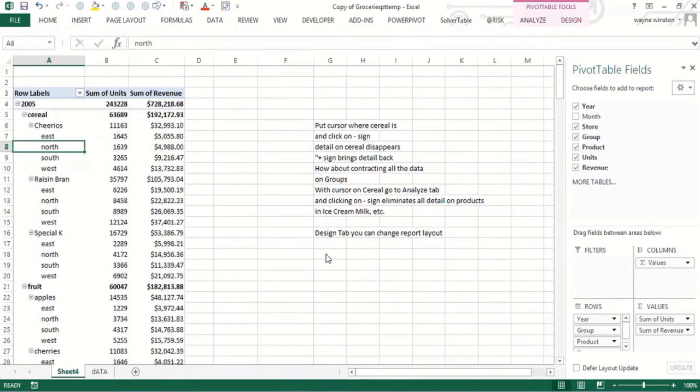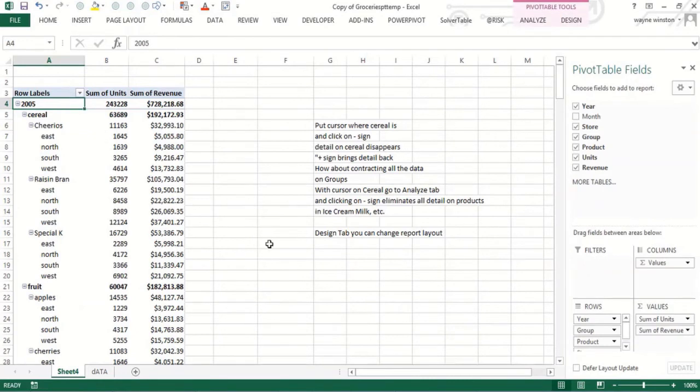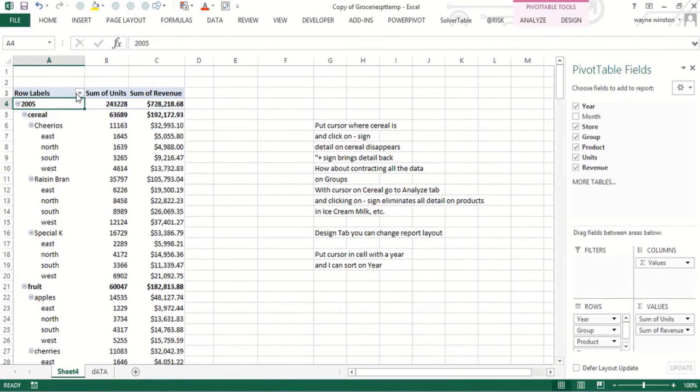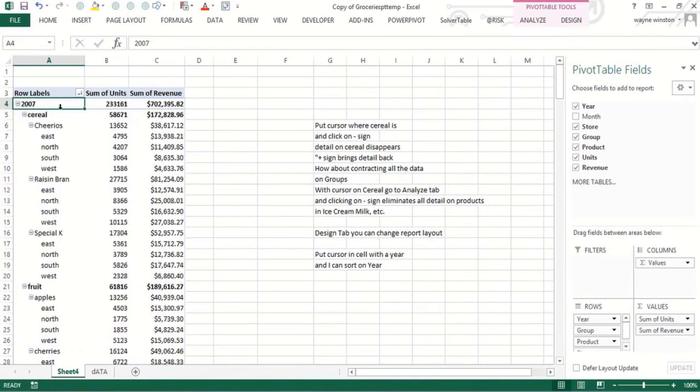Okay, so now what I want to do is show you how you can sort the data. So we've got 2005 and then 2006 and then 2007. Maybe I want the most recent year on top. So what I should do is put the cursor in any cell with a year, and I can sort on year. So that's going to be really simple. I go in here and click on the drop down. I can sort largest to smallest. Now the most recent year is on top.